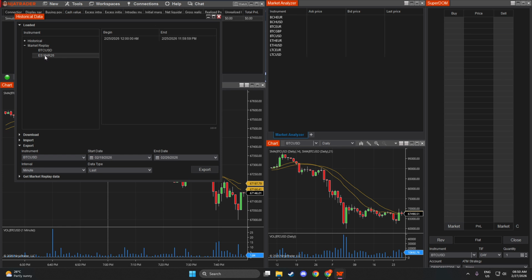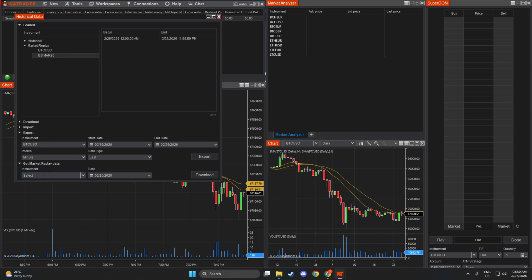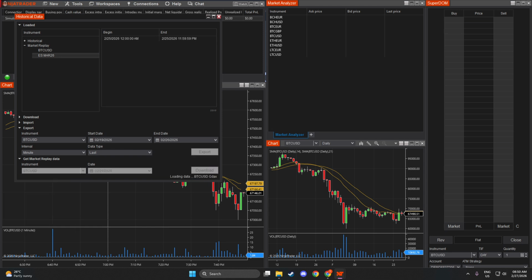Give it a moment if you're pulling a full session or a very active symbol. These files can be large. Also make sure you choose the correct contract for futures so what you replay matches the date you're interested in.